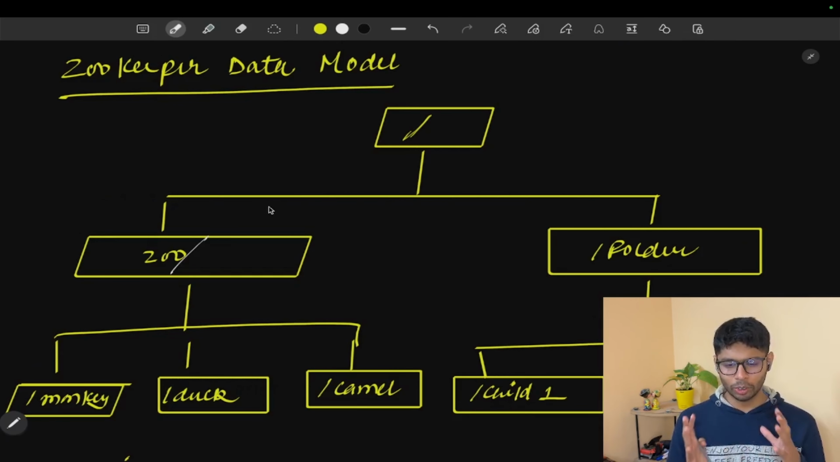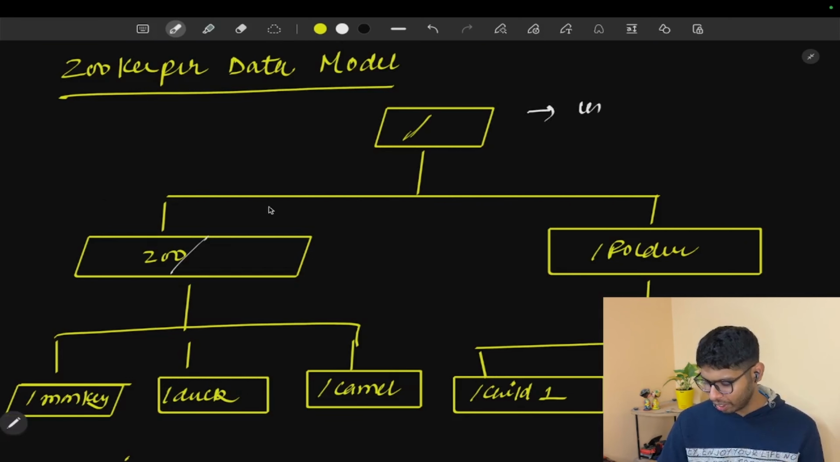So now we are going to see the Zookeeper data model. This is a short diagram of a Zookeeper data model where we are saying that there are some folders defined, and it is quite similar to the Unix file system. Let me help you understand the Unix file system a little bit.